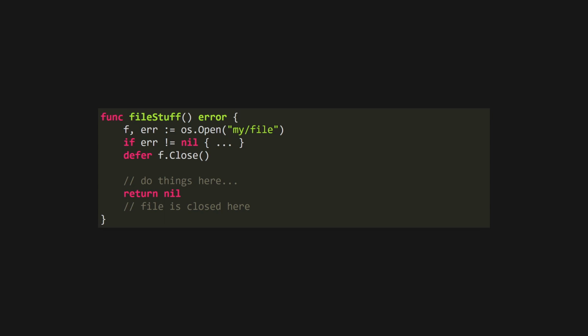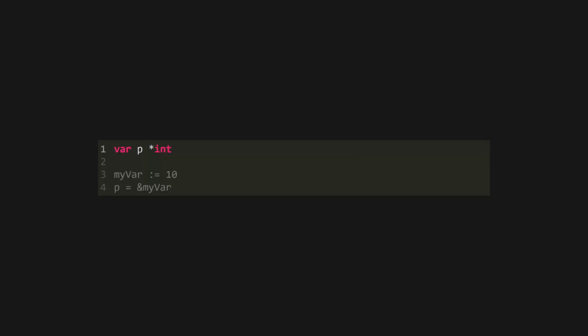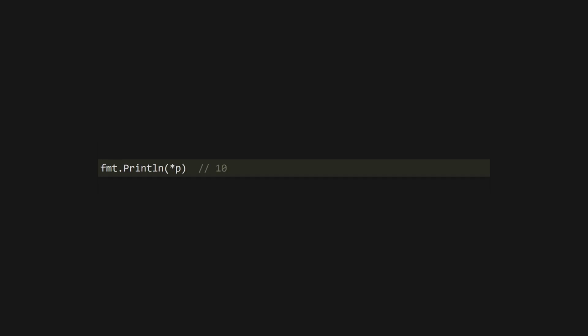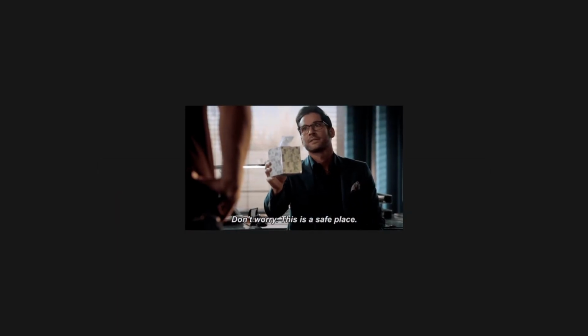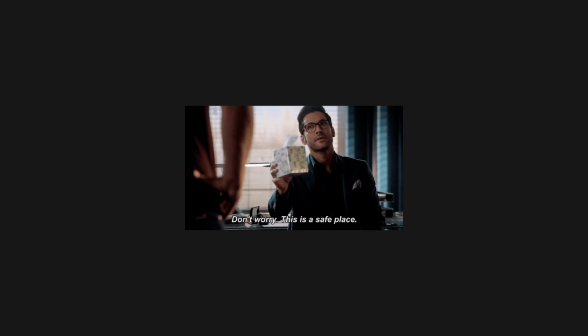Utilize defer in functions to ensure certain cleanup activities, like closing a file, are always performed when the function exits, enhancing robustness and readability. In Go, a pointer holds the memory address of a variable. Declare a pointer using an asterisk followed by the type, or prefix a value with an ampersand to get its address. Once you have a pointer, you can access the value it points to using the asterisk operator. Pointers in Go are powerful but safe, with no pointer arithmetic, to avoid complexity and safeguard against common mistakes.